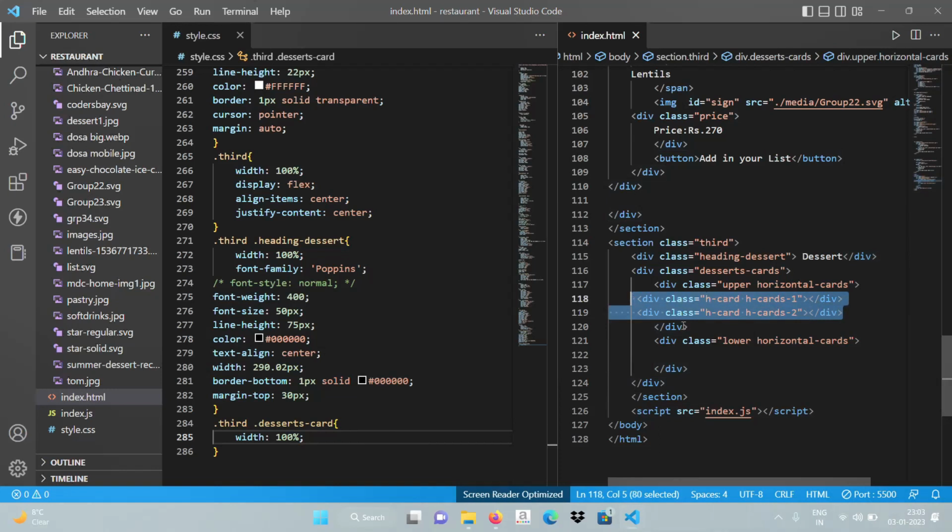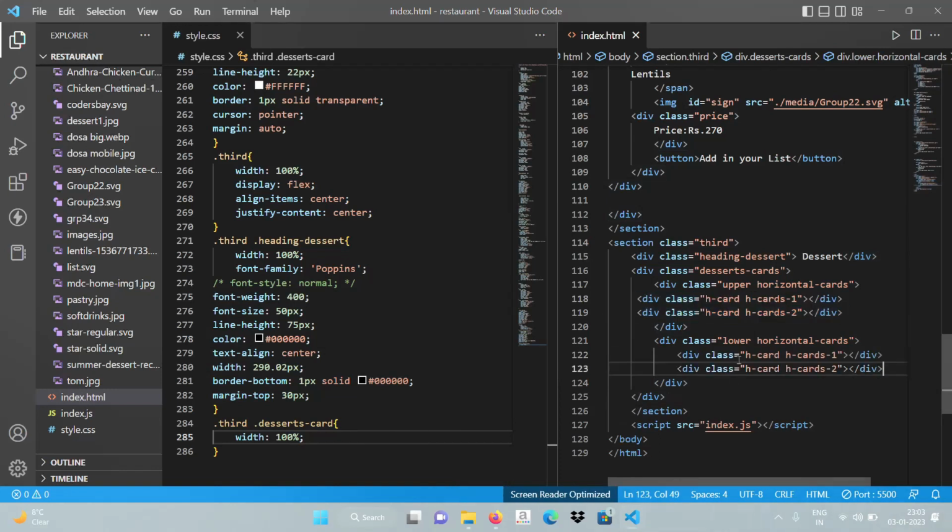Okay, so Control C the whole thing and paste it here. First we differentiate it from the upper one. We are going to differentiate it from the other. We have to change the name also.